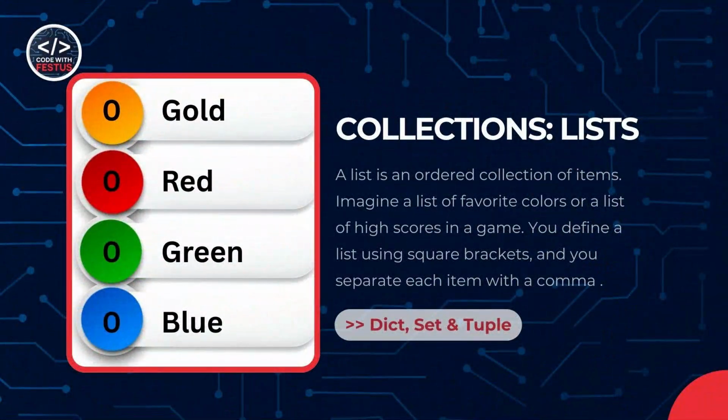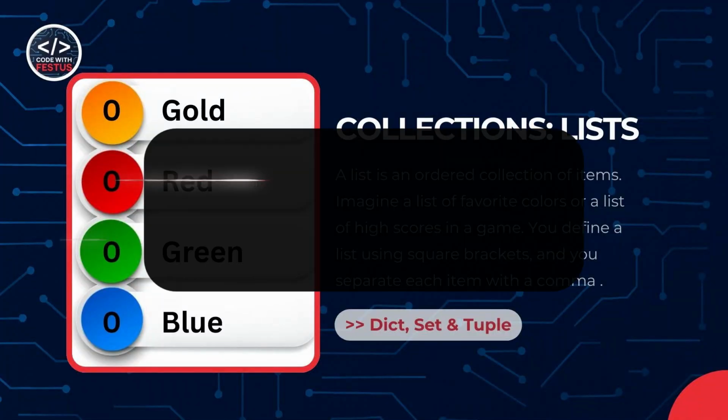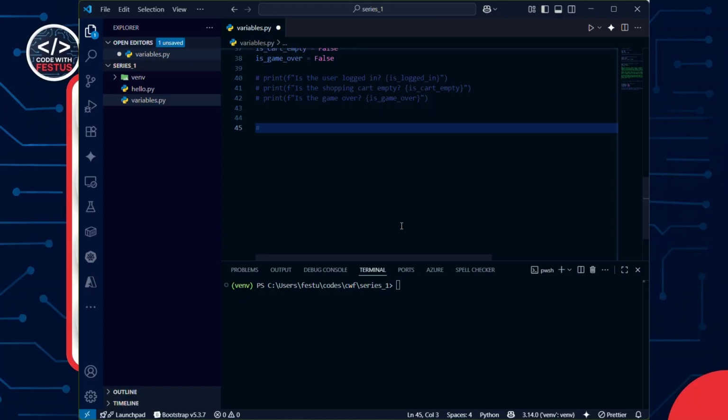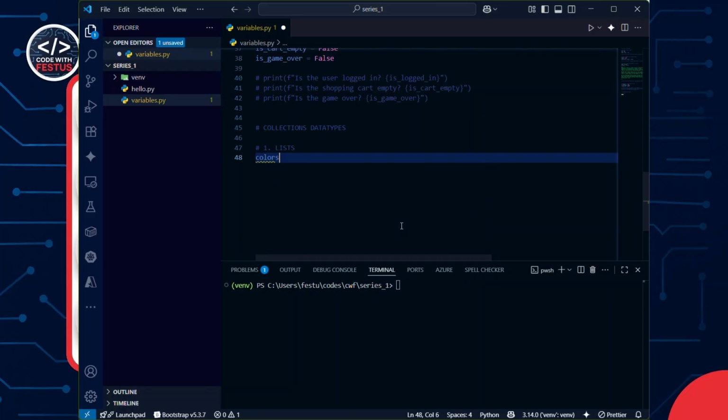So far, we've looked at variables holding one piece of data, but what if you have a collection of data? That's where lists come in. A list is an ordered collection of items. Imagine a grocery list or a list of high scores in a game. You define a list using square brackets, and you separate each item with a comma, just like the example shown.